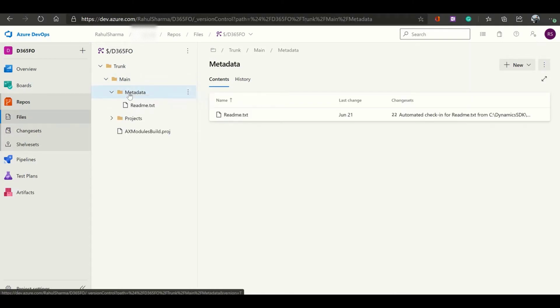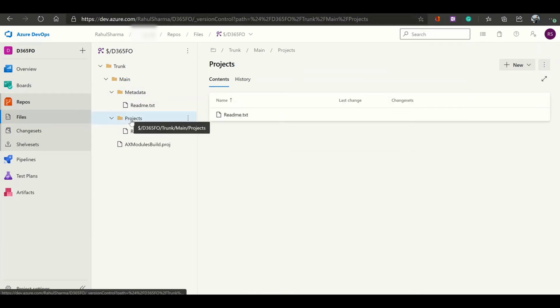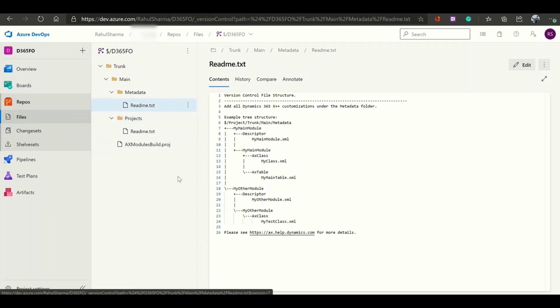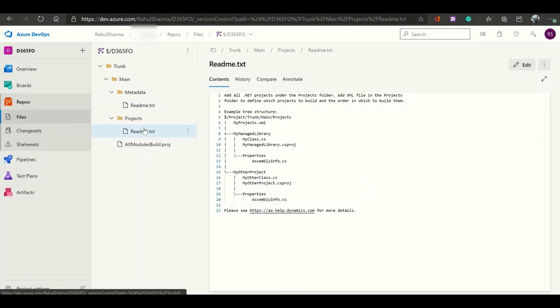Metadata is where all your code sits, and projects is where all the projects are created. Just read this readme.txt, pause the video and go through it. This is the structure with your models and modules and how the descriptor file should be checked in. And for projects, this is how it looks. You check in all your projects, whether X++ or C# projects, and you can define an XML file that can control the sequence of building.